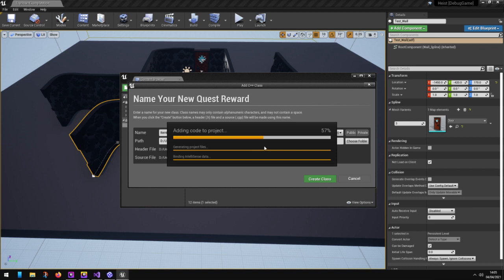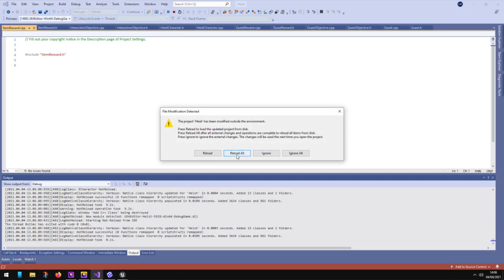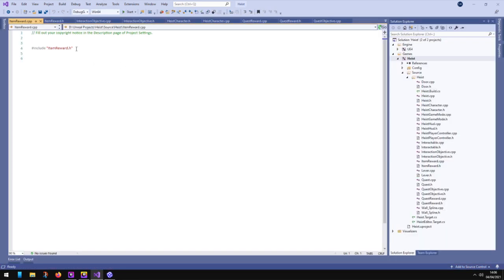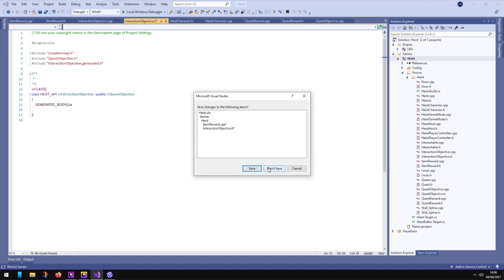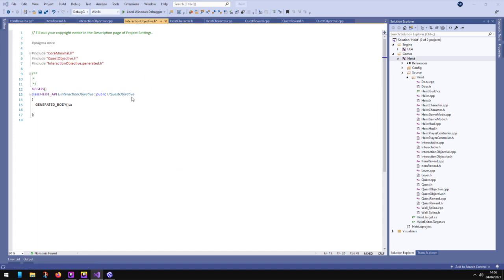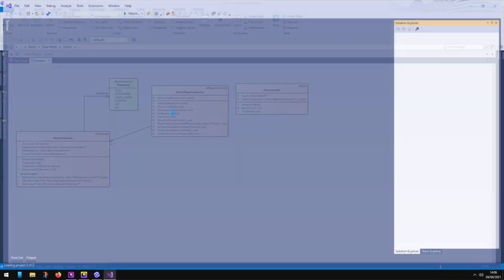So now we have the premise of the quests, the general framework. You have a quest, you have objectives, you have rewards. It's got text it can display, and it can calculate when it's complete or not. So I'm going to reload all. Now we're going to stop debugging. So this interaction objective, it seems to have bugged out my typing again. I'll save it and do it again. I will look into that, because that's a pretty big problem.